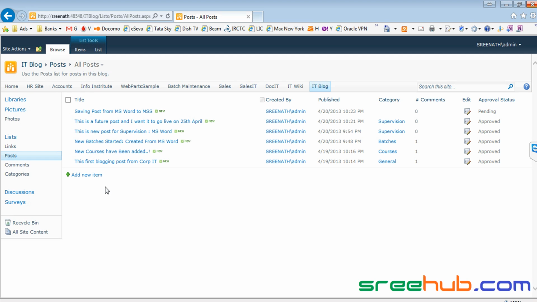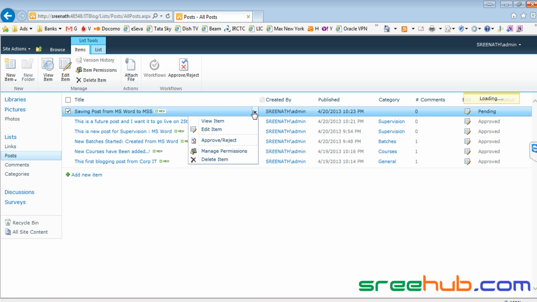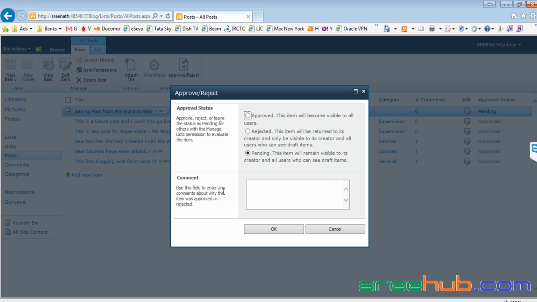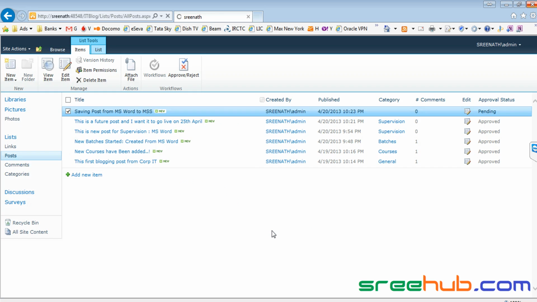Now let's go back here and click on this. Or you can also do it from here: approve, reject. Click on this, approve or reject, and approve. Even if you have all these things, if you reject, it will be rejected anyway. Let me just approve. Just say approved with some comment and click OK.